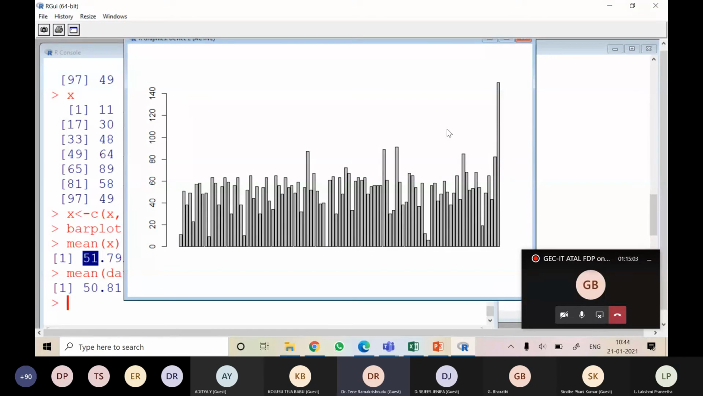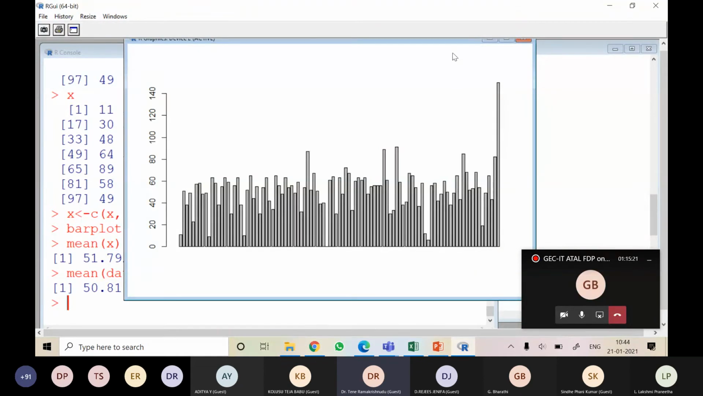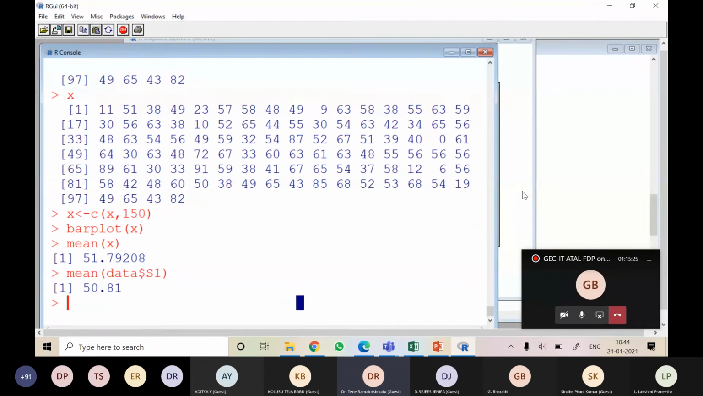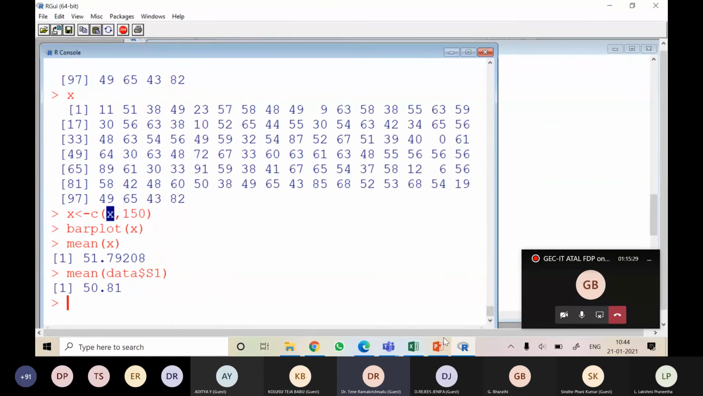Why? One student scored this, and it is not acceptable. So it is something like an outlier in the data set. I want to remove this outlier, right? So there are different methods to remove outliers. Identifying the outliers is the duty of EDA, and for removing them we will use outlier detection and outlier removal techniques.